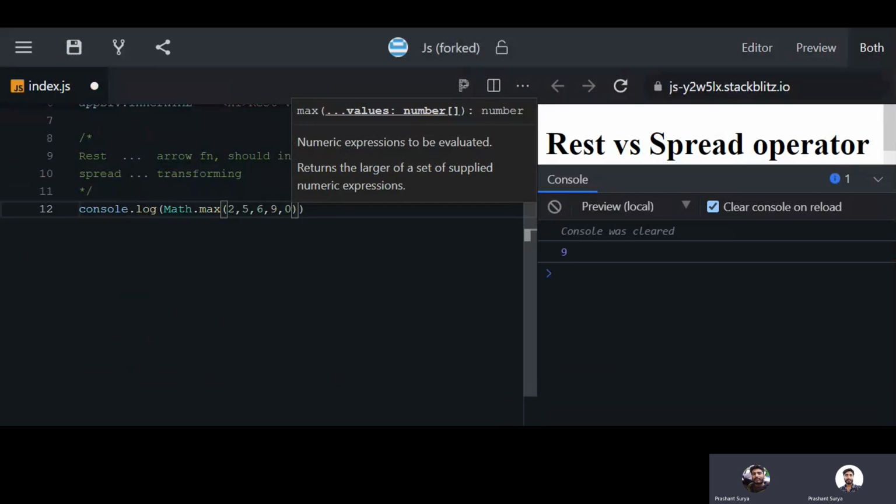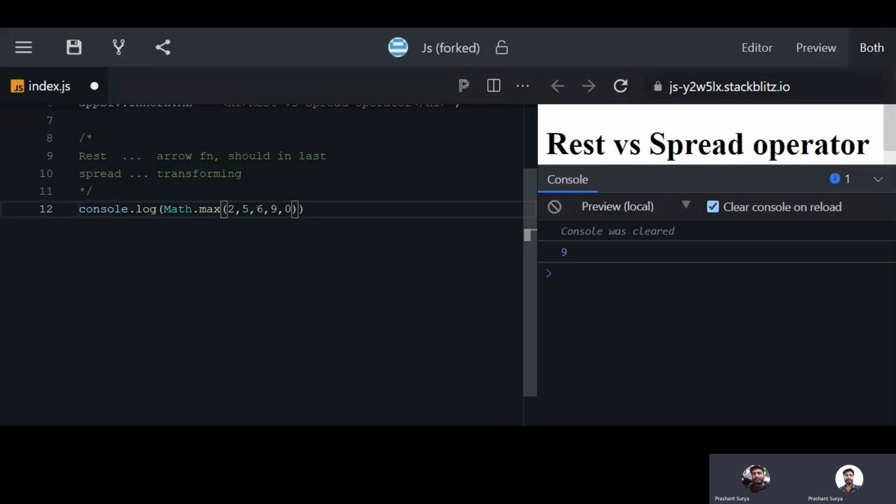But let's suppose you have an array of numbers, and then you want to get the max from it. Let array equal to this, let's suppose this is your array, and you want to get the maximum from this array. For that, if you pass it directly, you will get NaN. That means an array will not directly work inside Math.max.